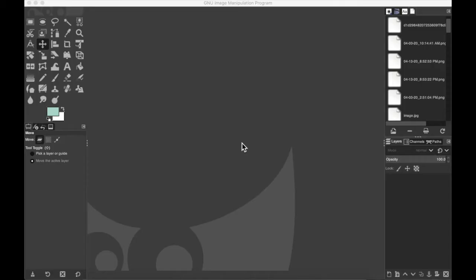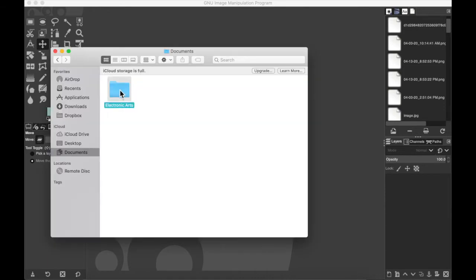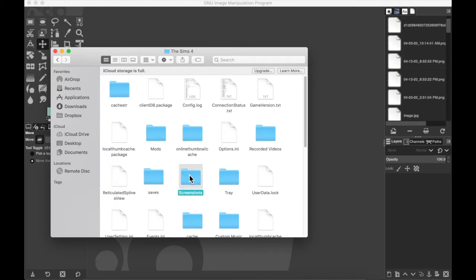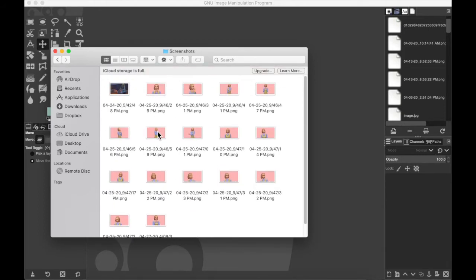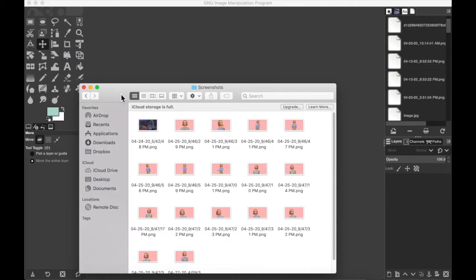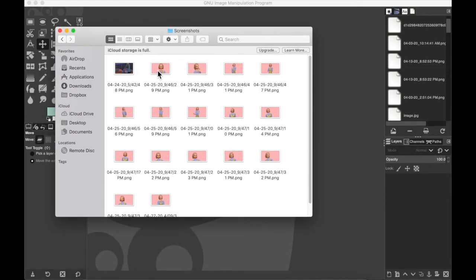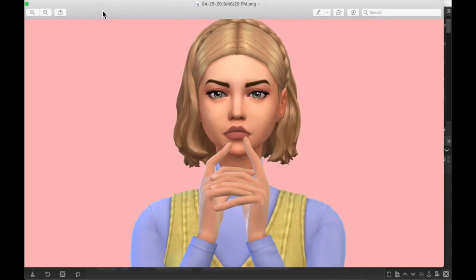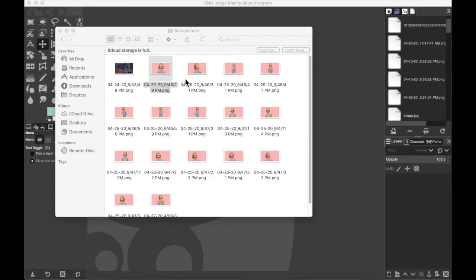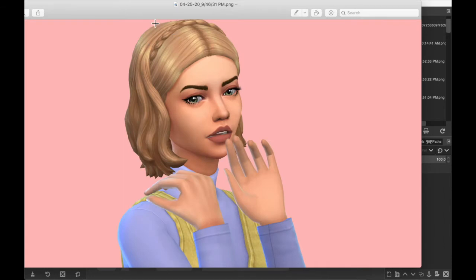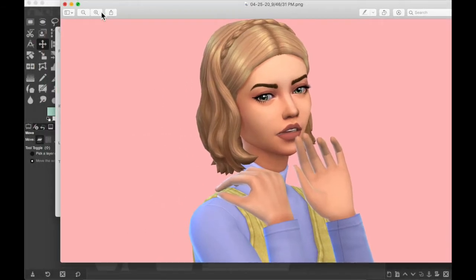Okay, so I opened up GIMP. It's spelled GIMP. What you're going to do is open up your Electronic Arts folder, then Sims 4, and then Screenshots over here. All of these screenshots that I just took are from the sim that we just saw. I'm going to pick the ones that I like most. Let me quickly open this up and see. I don't like this one. This one looks kind of cute. I could use that one.